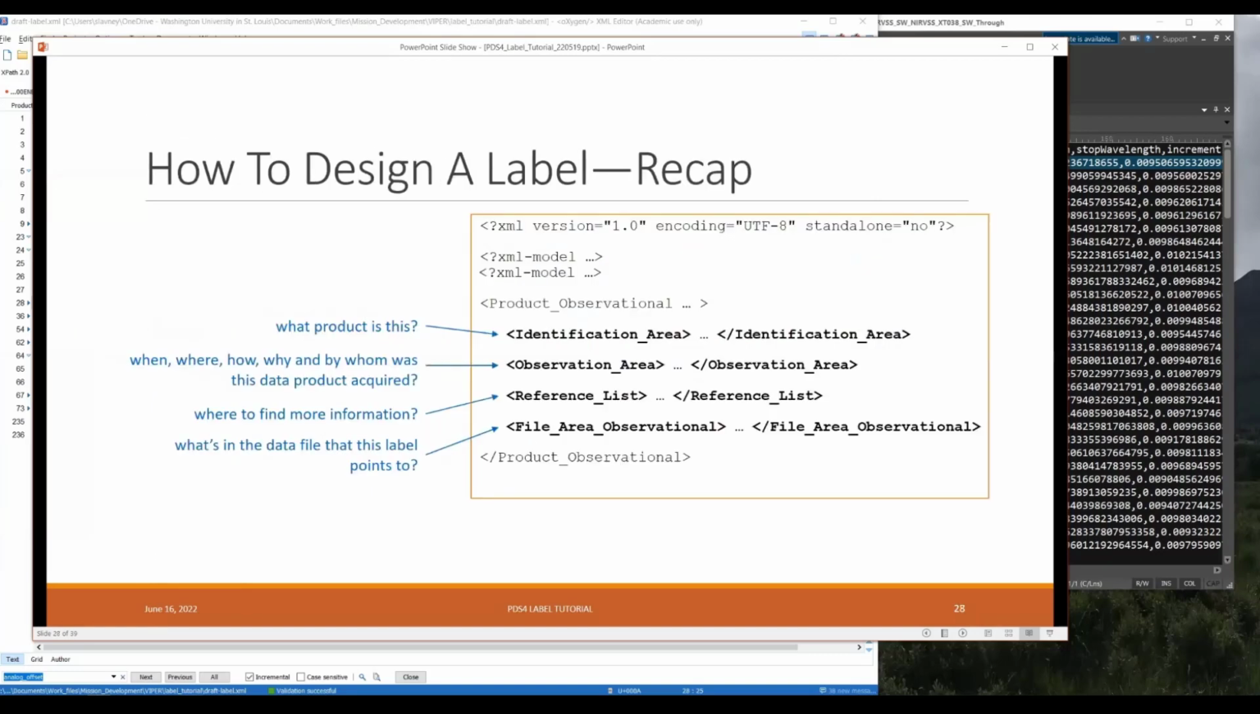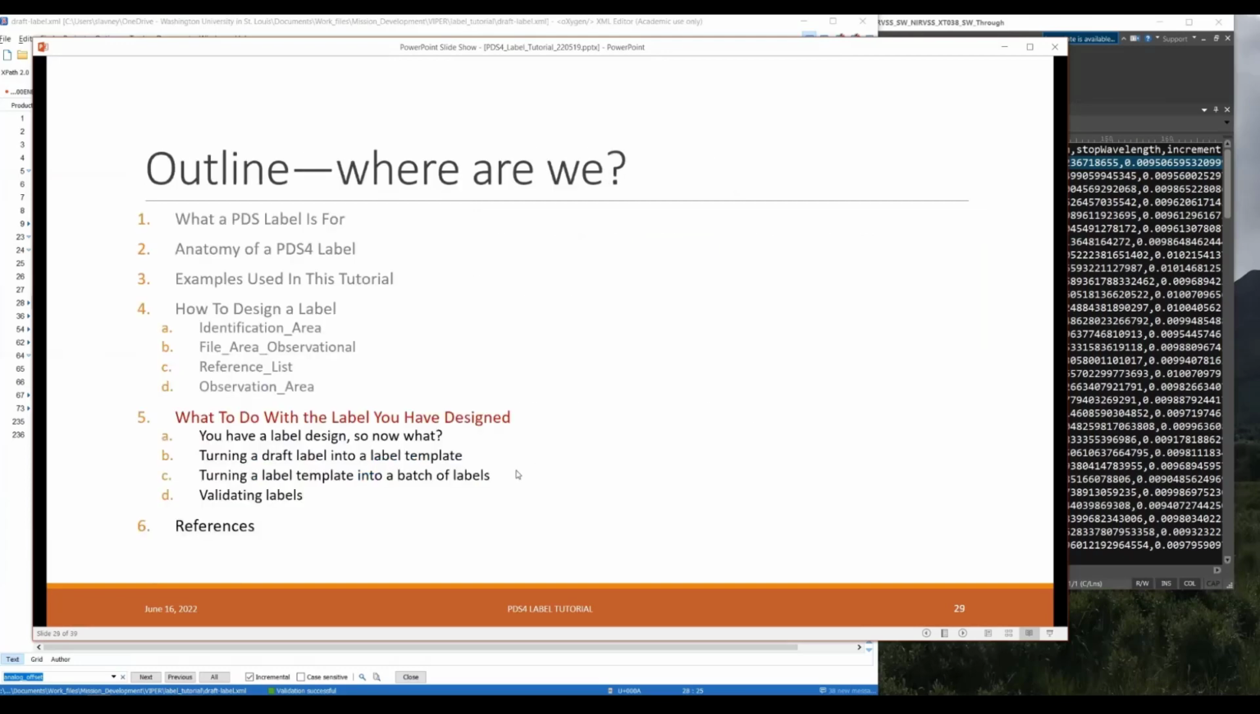Okay, let's recap. This is what we just talked about. We have product observational. We have these 4 areas that tell you everything you need to know about this product, answers all these questions. And now, go back to our outline. What are we going to do with this label that we've designed? This is what we're going to talk about next.